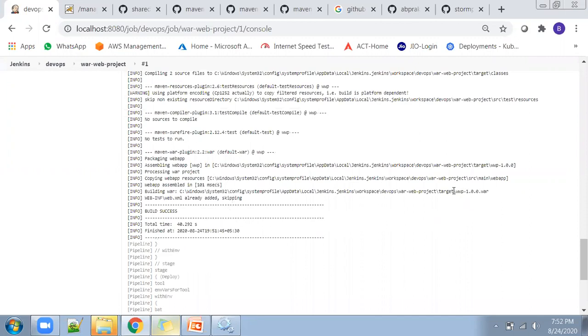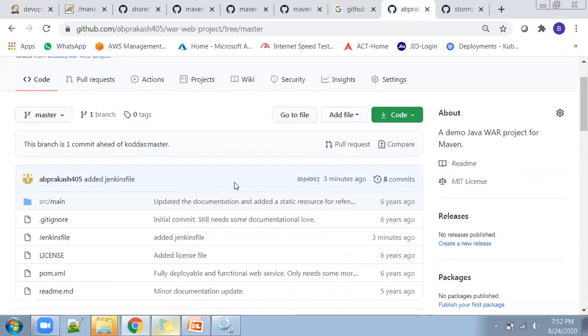I wanted to know the WAR file name. I can see this is the WAR file name they have given. So I will give the same name as my deployment name in the Jenkins file so that next time the Jenkins job will run successfully.